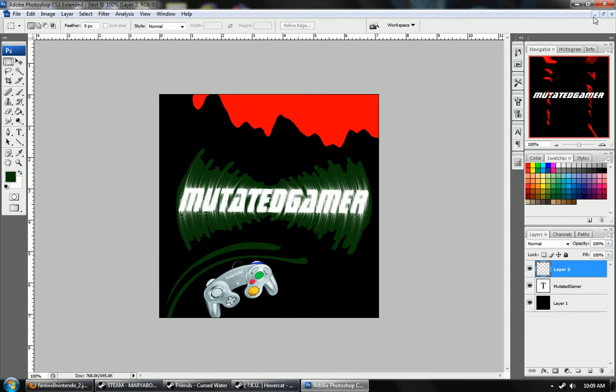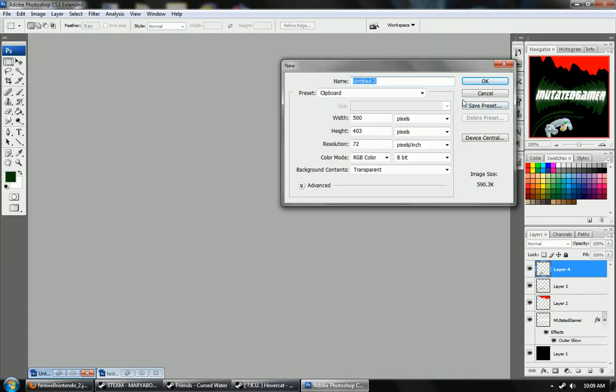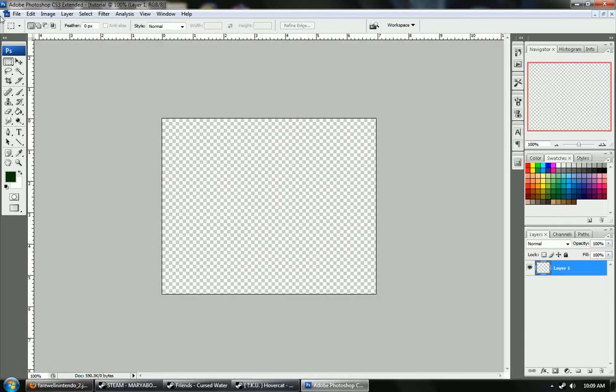So I'm gonna go ahead and minimize this and start a new project. I'm gonna name it tutorial, and we're going to start with a blank background. So what we're going to do is take our paint bucket tool. If you don't know how to do that, the gradient tool, you just hold it and hit paint bucket, and we're going to put a black background.